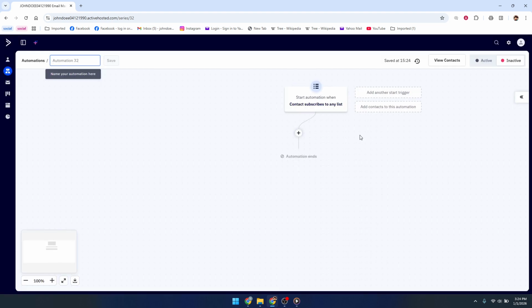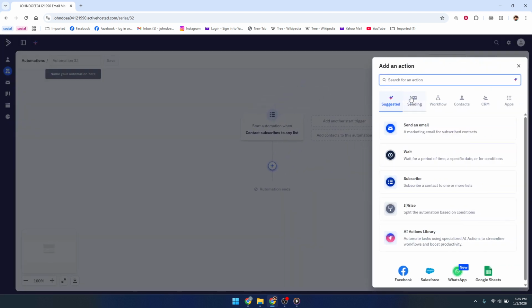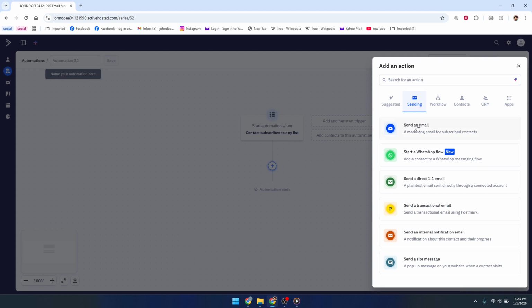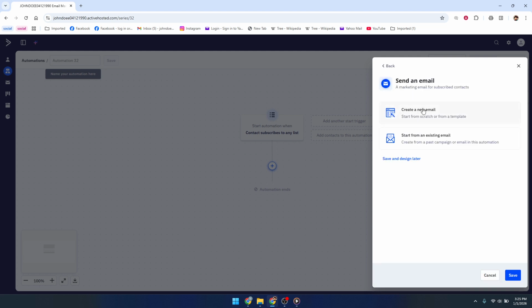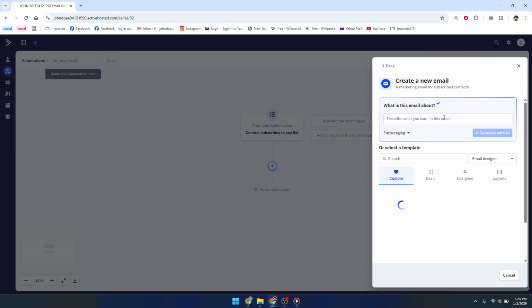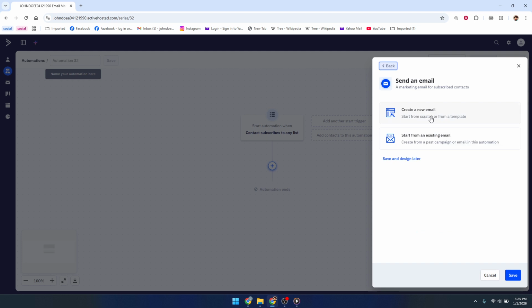From there, let's add our first email. Click the plus icon under the trigger. In the menu that appears, go to Sending Options, then choose Send an Email. Select Create a New Email. Give it a clear internal name so you can recognize it later, and then design the email as you normally would. Once you're done, click Save and Exit to return to the automation builder.